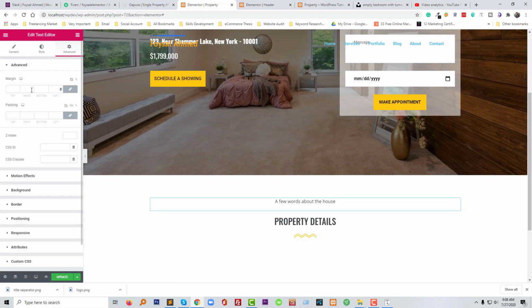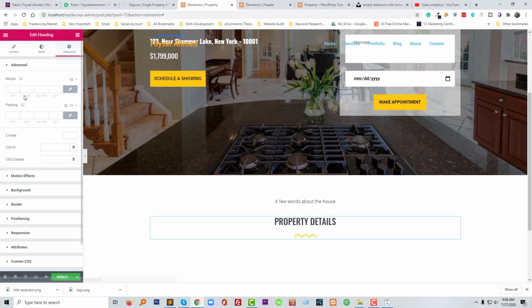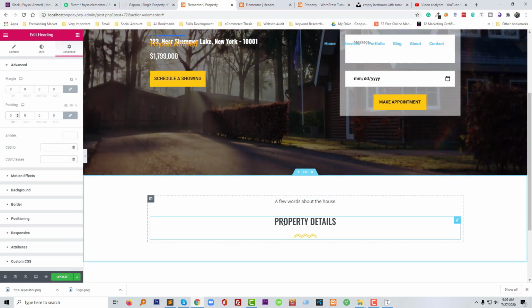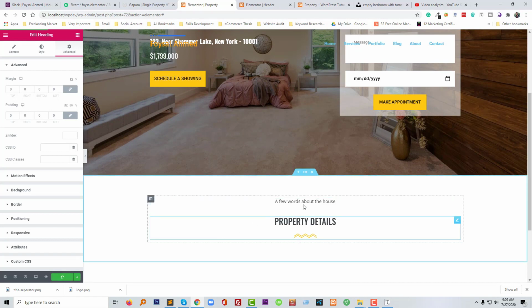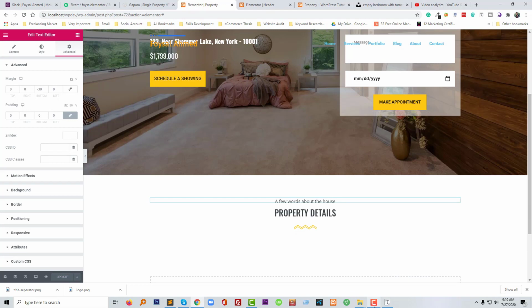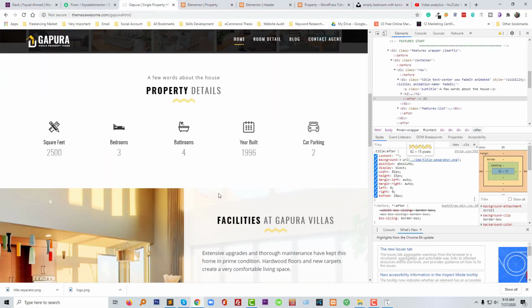And we need to work on the margin and padding. Margin 0, padding 0, same as here. Margin 0 and padding 0. And going to click on the update. We need to make it closer. Okay, so we have fixed this section.